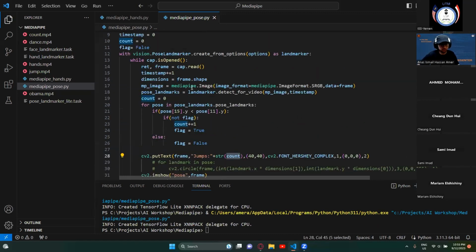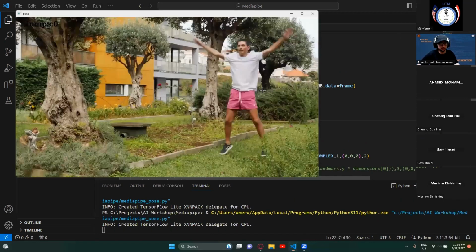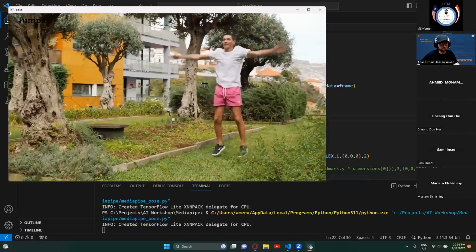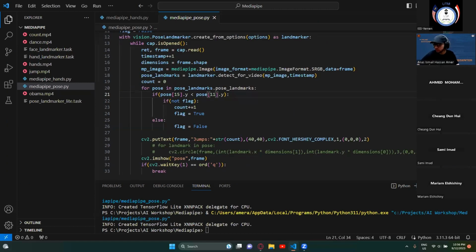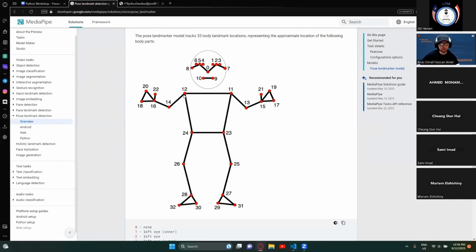Count, put on the frame. Let's try this again. The jumps are not increasing. Maybe there is a problem. I didn't notice something, maybe. Let's add the other condition as well. Let's say the other hand, also, if it's also above his head. So I believe it's 16 and 12. Let's check. Yep, it is 16 and 12.